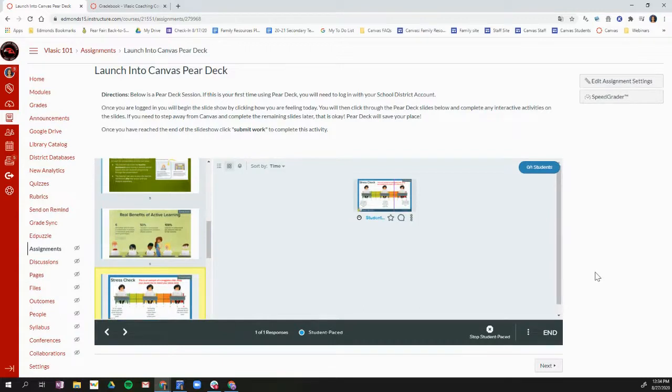I have reached out to Pear Deck and they said that it's on their roadmap, but I'm not sure at what point that will become available to us. However, this integration does prevent students from having to go to another window to joinpd.com. Everything happens within their Canvas course. So this is an overview of the Pear Deck Canvas integration.